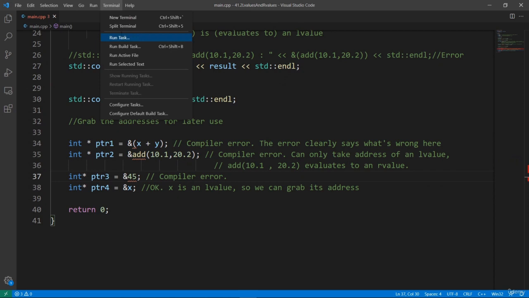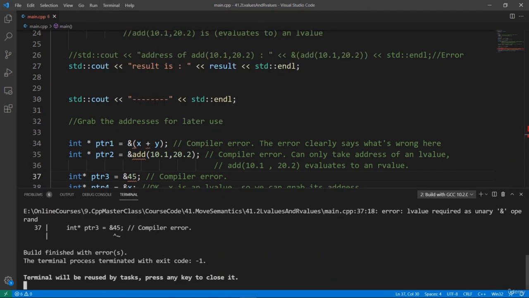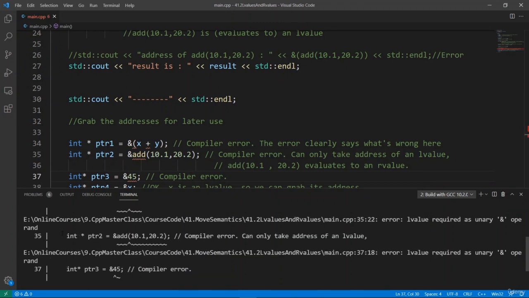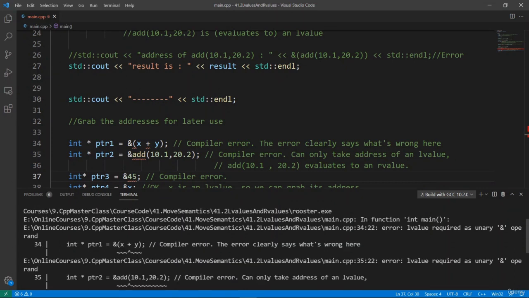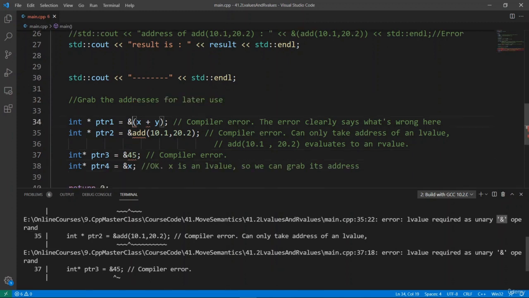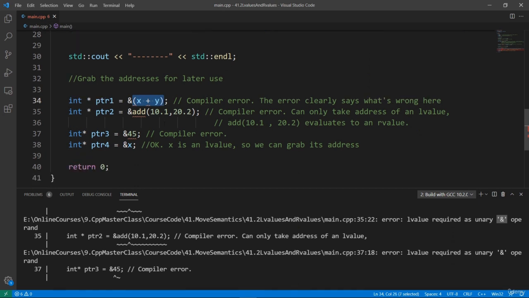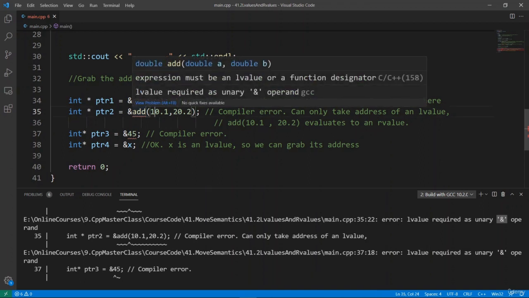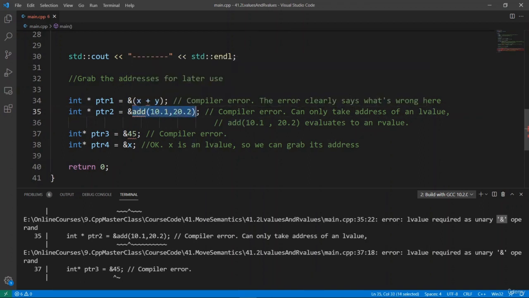So if we try and compile our program, we're going to get a bunch of compiler errors on these different lines. You see we have one at line 37, we have one at line 34, and we have one at line 35. And they are the same things. We have no business grabbing the address of R values, and x plus y, the expression here, evaluates to an R value because the result of this is going to be living in a temporary memory location. We have no business grabbing its address.